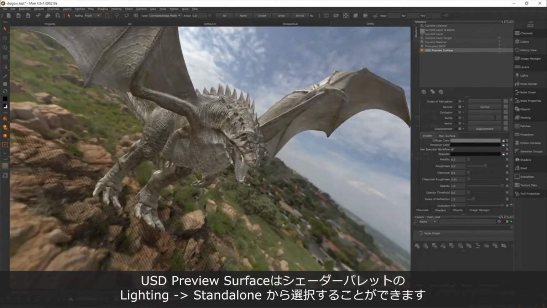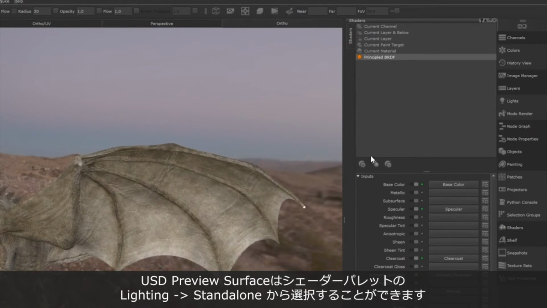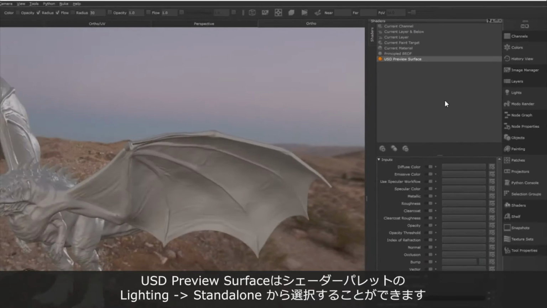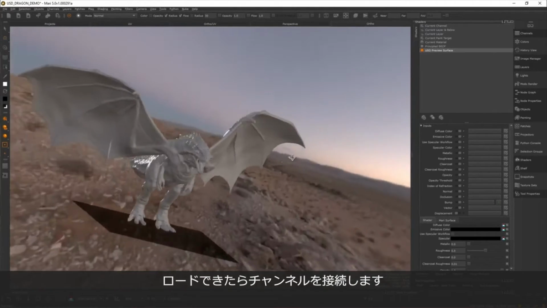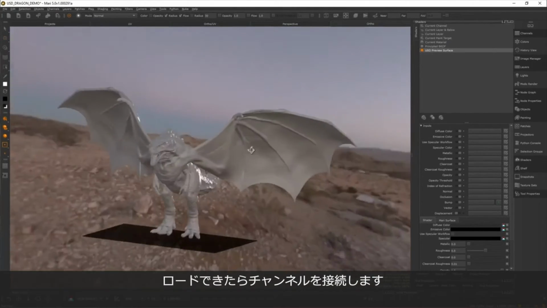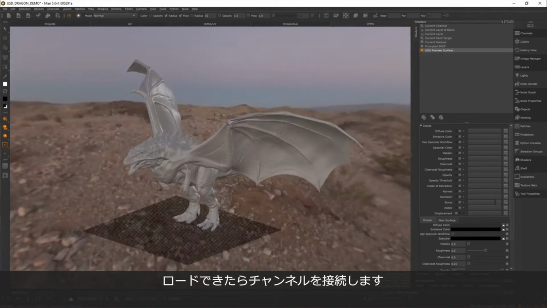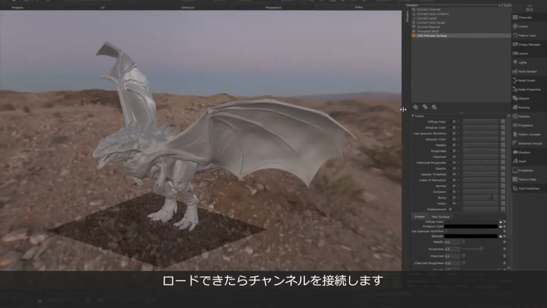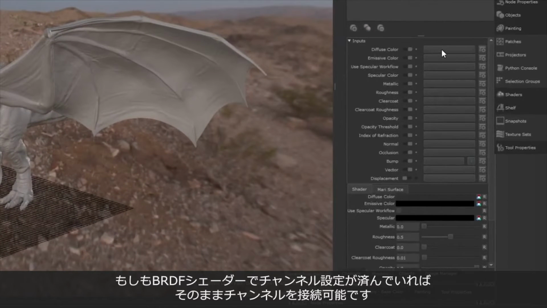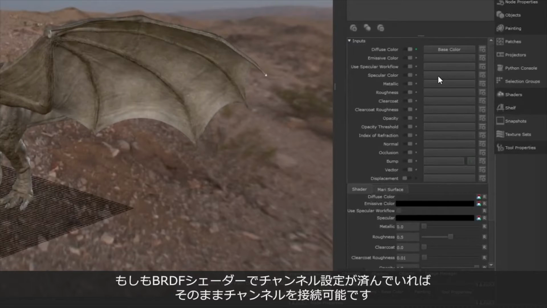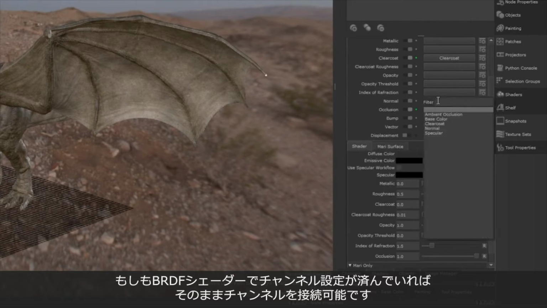To set this shader up, navigate to the Shader palette and click the Add Shader button. Then navigate to Lighting, Standalone and select USD Preview Surface from the drop-down. The USD Preview Surface becomes available in the Shaders menu, and from here you can assign your channels to their respective inputs. If your principled BRDF shader is set up correctly, it's as easy as clicking the button next to the input you want to assign a map to, and then selecting the respective channel from the drop-down menu.